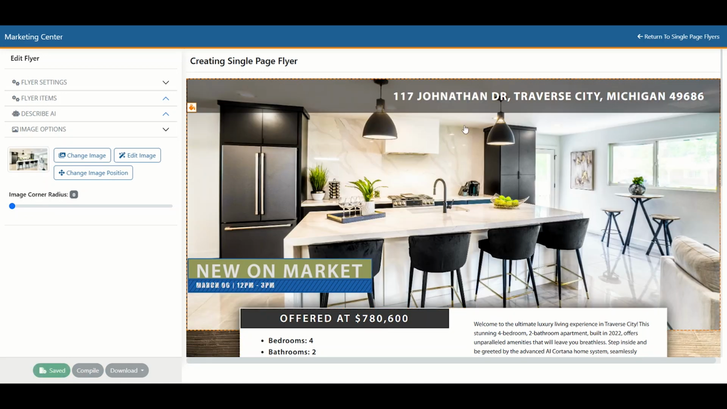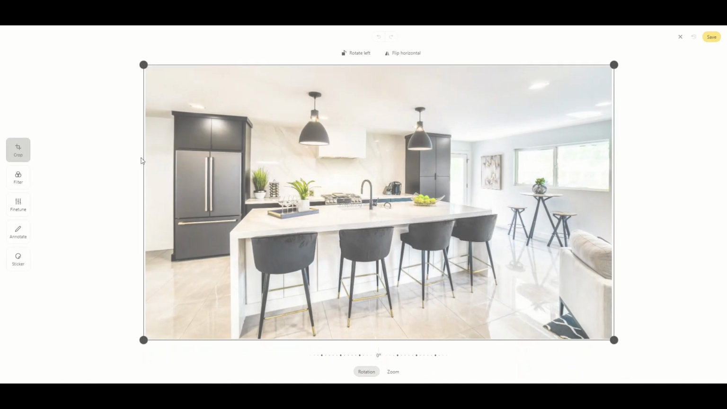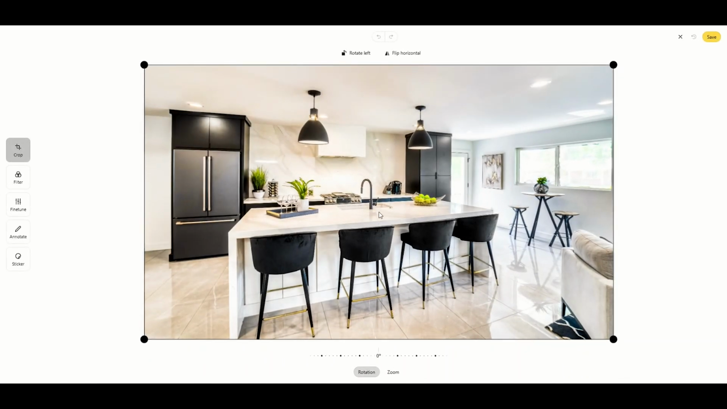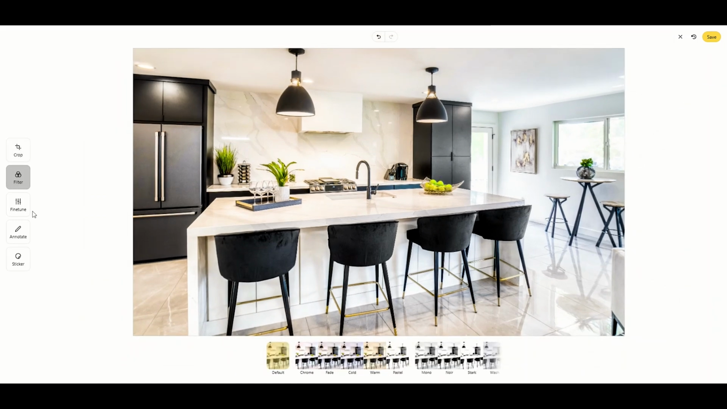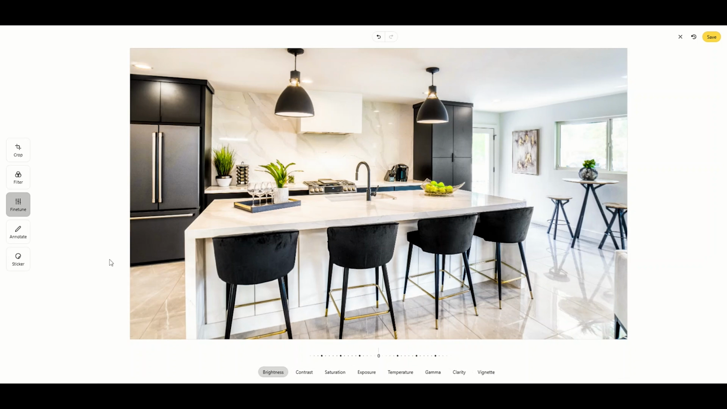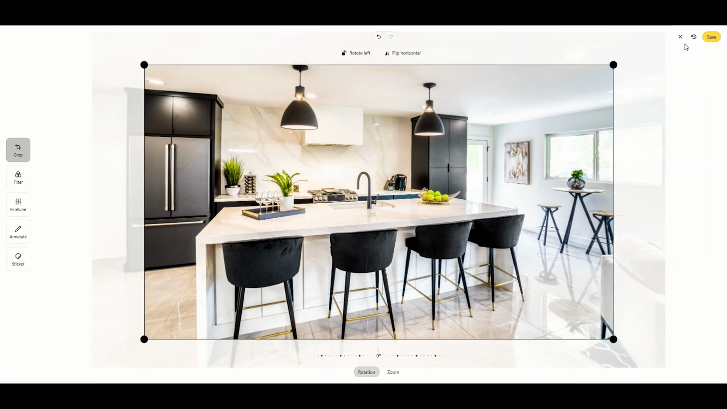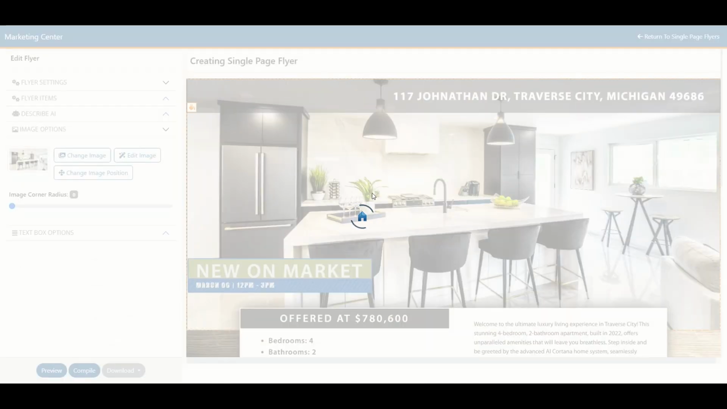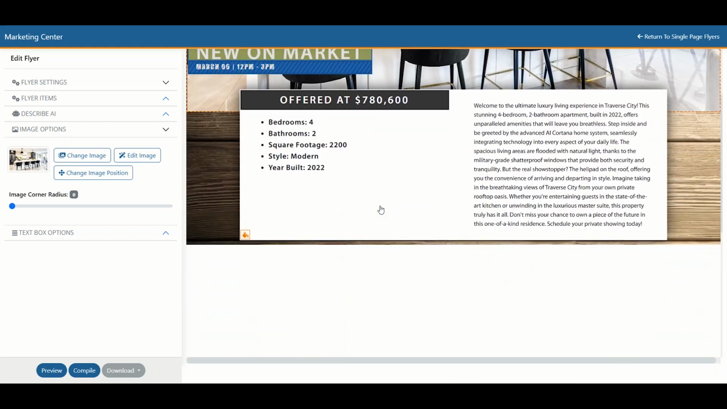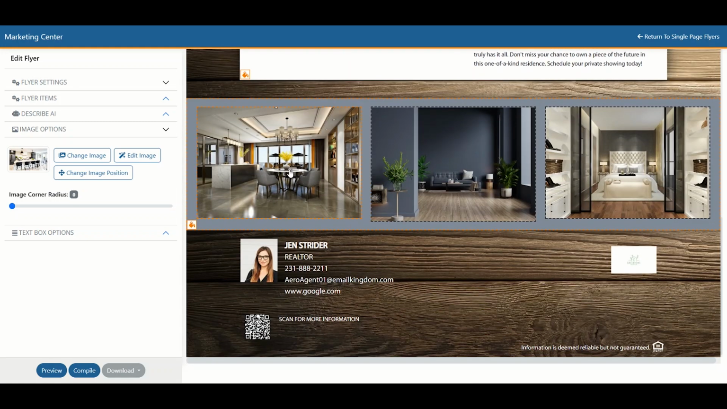If you'd like to make additional changes to this image, you can click Edit Image, and you can do things such as crop in, apply a filter, fine tune, annotate, and even apply stickers. But for now, we're just going to crop it and hit save. Now that we've made those changes, you can also do the same thing to the following images.